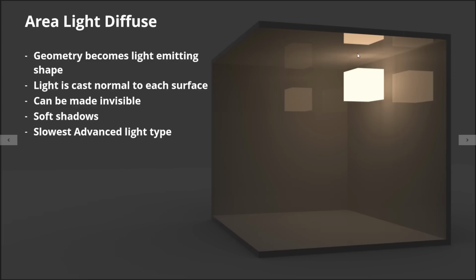Hopefully you can see it, but there are some little dark spots on the edges, and that's because there's no light shooting directly there. The light is pointing out in 6 directions. So the area light will take whatever your geometry is, and then it will cast light. If it's the shape of a sphere or a cube or a plane or a cylinder, then the light's going to be shining normal to all the surfaces on that piece of geometry.